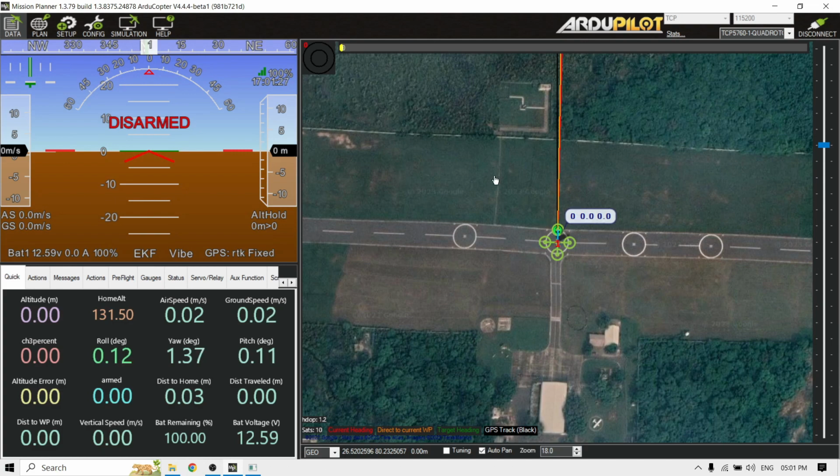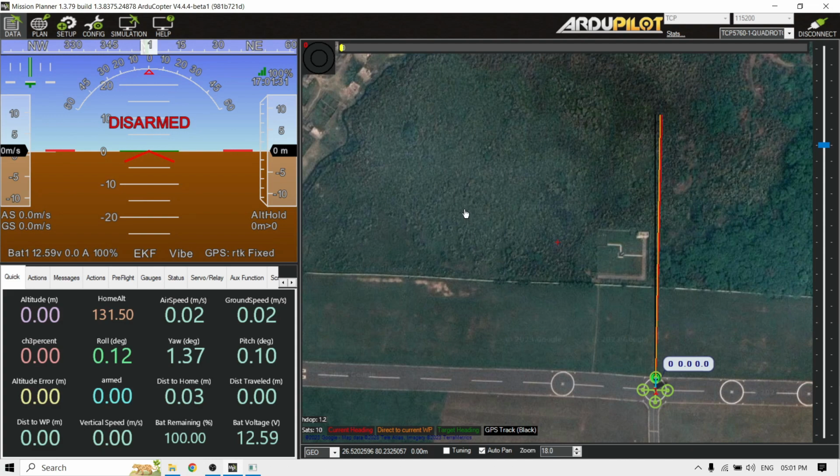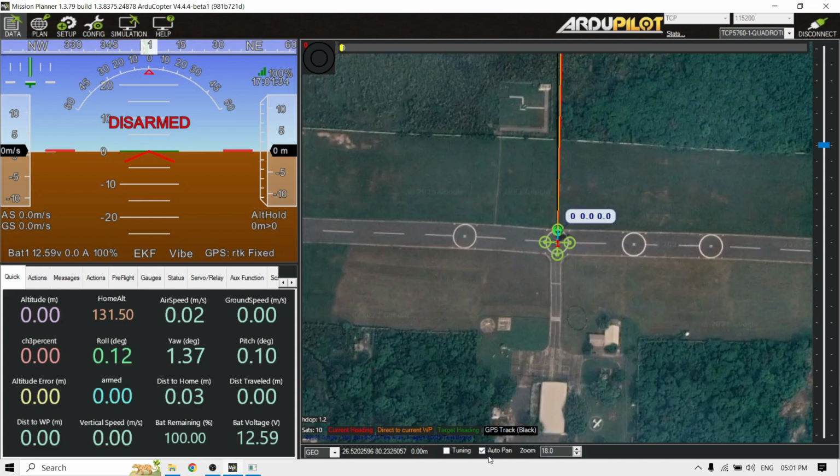So basically, when your drone is moving, you don't need to keep on moving like this. If you just click this auto pan, then the screen will be following your drone, and it will always try to maintain your drone as center as possible. That's the thing. So yeah, this is all about the first tab, that's the data.